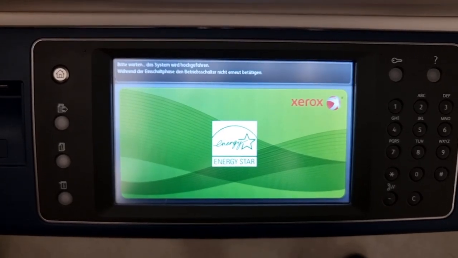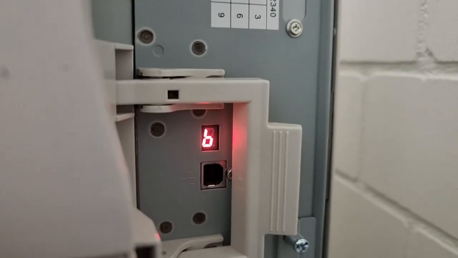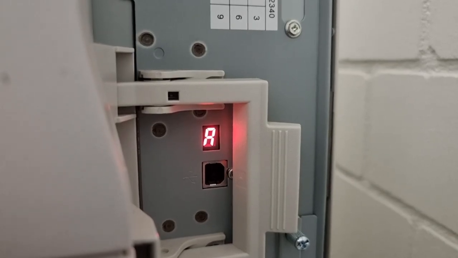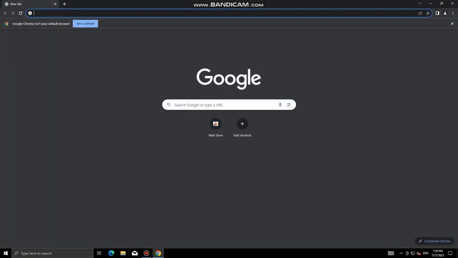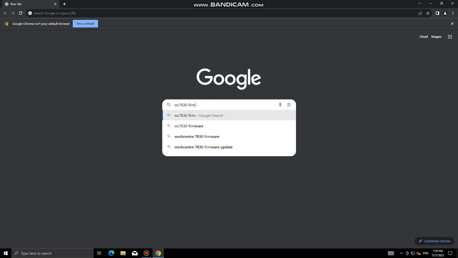The machine is in a boot loop. The postcode shows alternating A, B, C, D, E. The HDD may be defective. Download the latest firmware for your machine. Here is a Workcenter 7830.